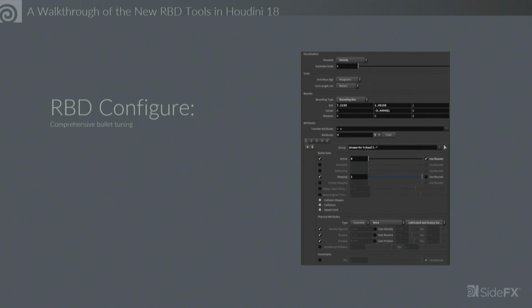The RBD Configure SOP packs the geometry and proxy if needed, and sets bullet-specific attributes to drive the simulation. It exposes some of the more esoteric attributes that come in handy for complex simulations. So you can set up geometry representation per piece, speed limits, collision groups, and set the initial sleeping state to avoid having to amp up constraint strengths to stop structures from collapsing under their own weight, etc.